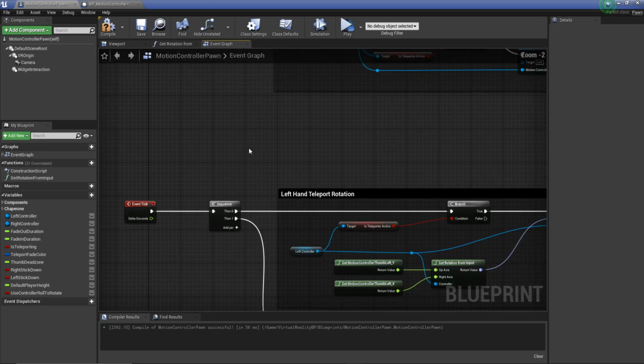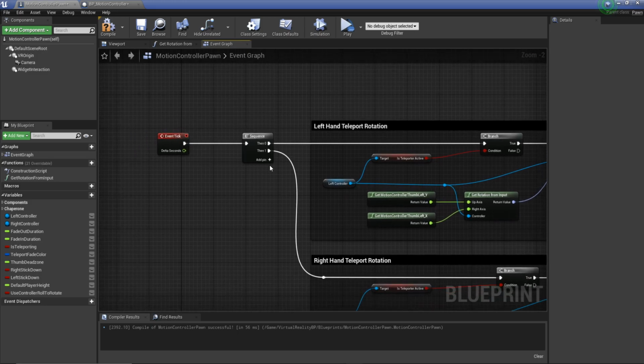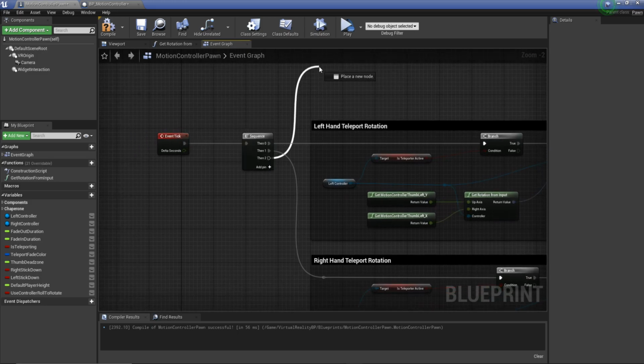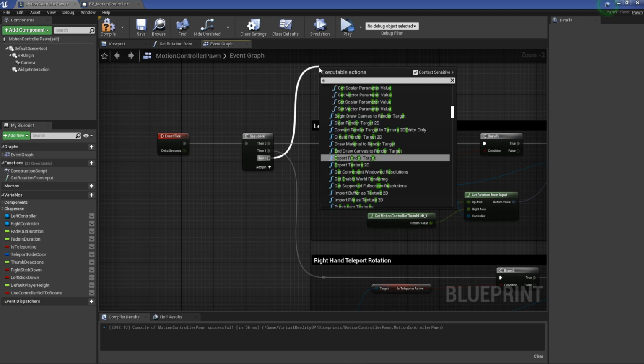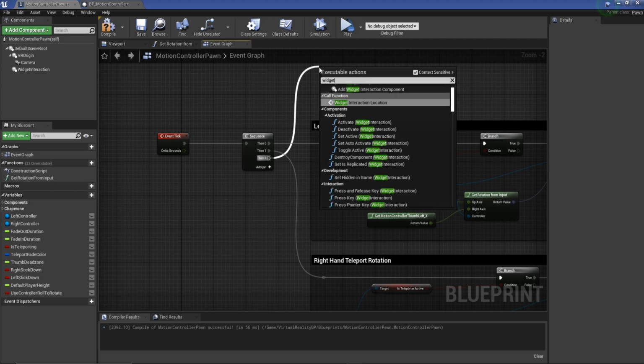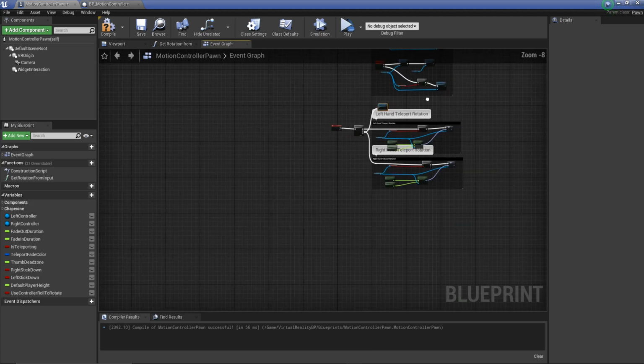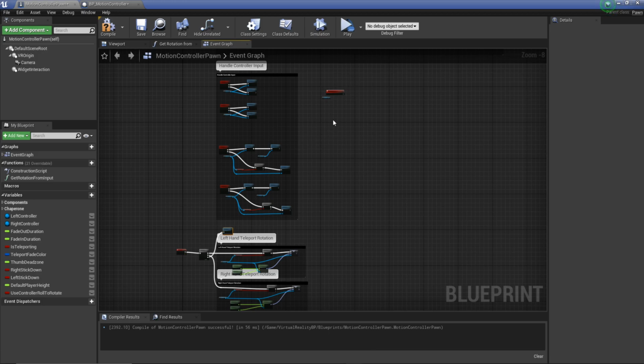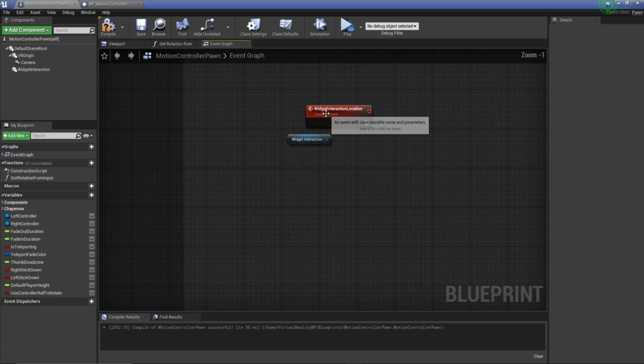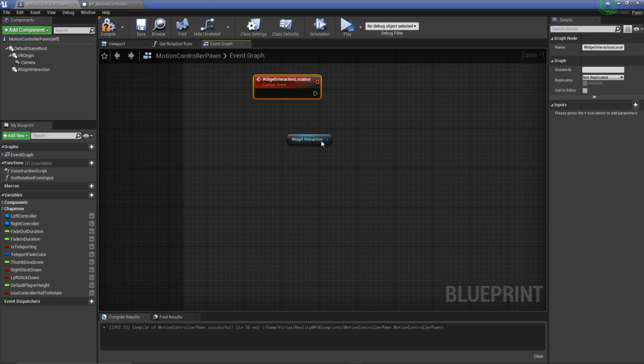But now what we do is scroll down and find our event tick. We're going to hit add pin and we're going to drag off there and do widget interaction location. And you see it's under call function widget interaction location. Basically, every time this node fires, it's going to fire our event. It's just an easy way of keeping it organized and pretty much clean.